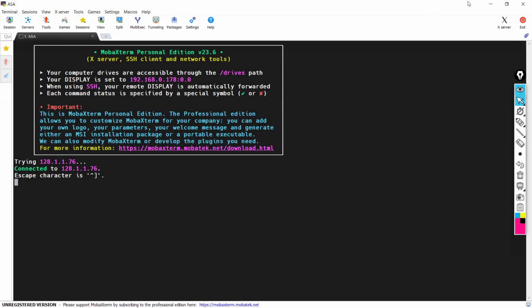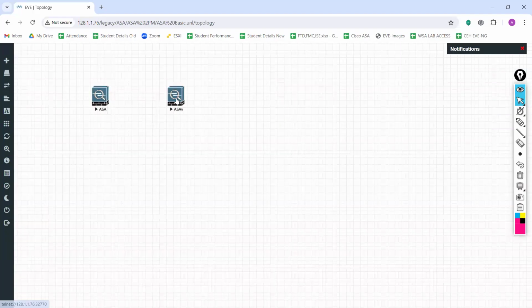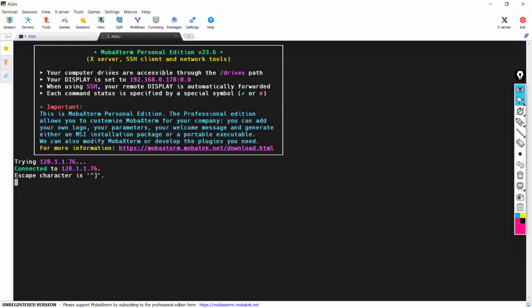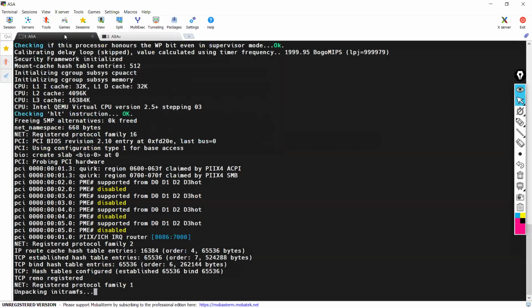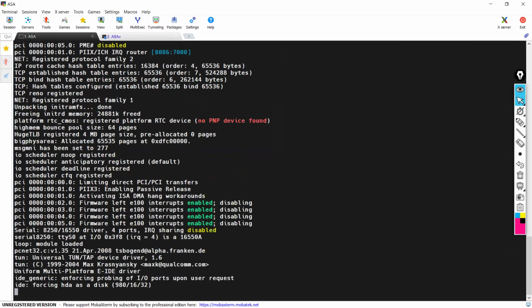So this is the ASA. And now we'll take access to the ASAv. So now we have access to both ASA as well as ASAv. And they're coming up. So allow them to come up.